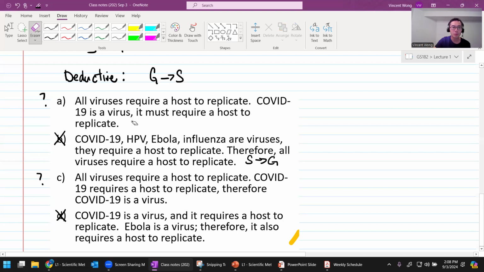So let's see which one is correct. Well, over here it says all viruses require a host to replicate. I'm going to highlight the word virus in yellow. I'm going to highlight require a host to replicate in green. So let's take a look at the next sentence. COVID-19 is a virus. It must require a host to replicate. Okay, so that looks correct.